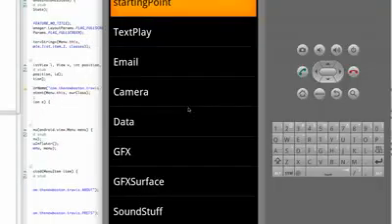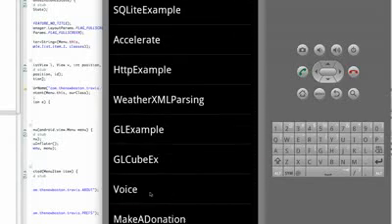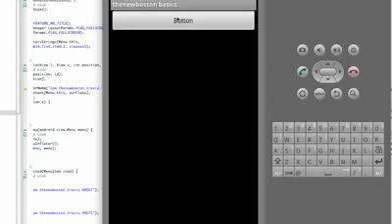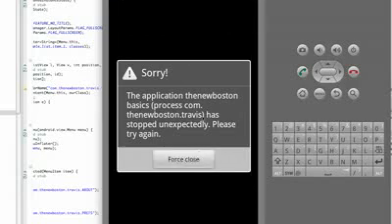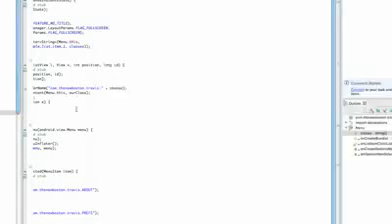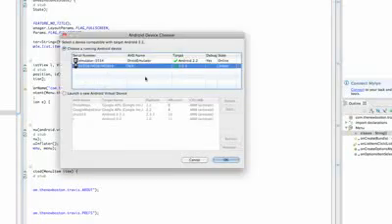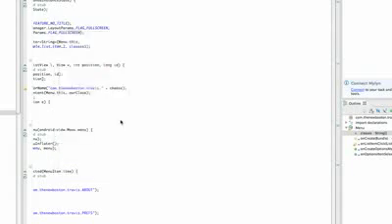So alright, let's see if this actually works here. Go to voice. Oh, crap. Alright, so it looks like the emulator doesn't have the voice recognition or something. So I'm going to test on my phone, make sure it works, and I'll let you guys know. You better work. Yeah, it looks like it works.